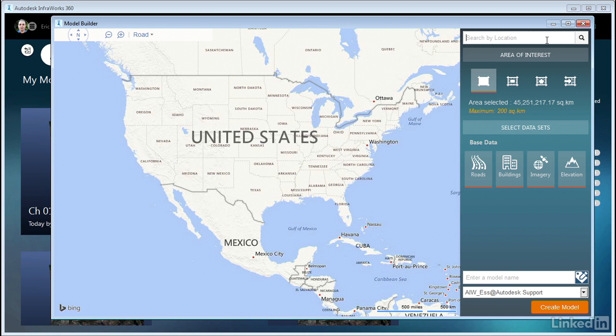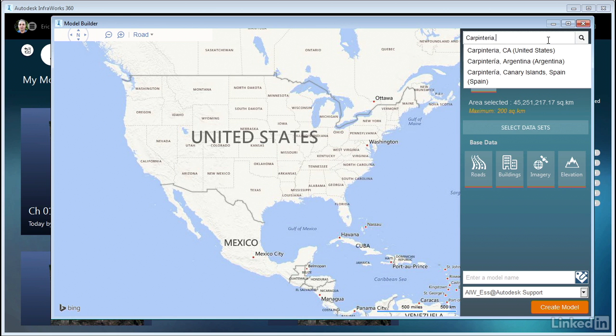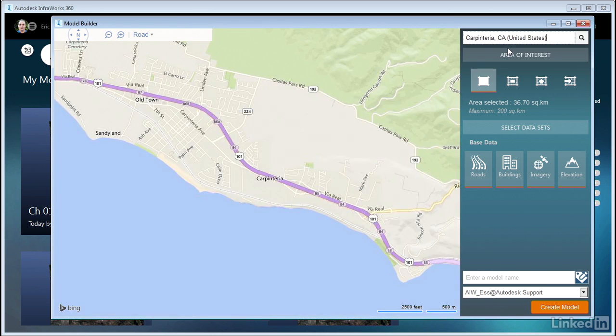I'm going to start by typing in a location, Carpinteria, California. You can see the possible hits on the search are listed in the drop-down for me. So I'll choose the first one, and that zooms me right into Carpinteria, which is the location of the project where I would like to investigate.